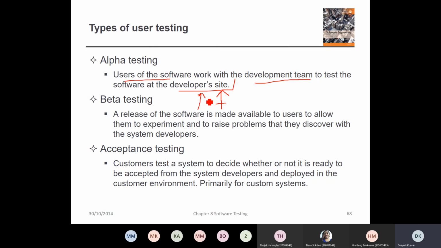Many times before releasing software to the users, it is tested in-house, and that is a typical example of alpha testing. Whether you draw it like this or like that doesn't matter. So that is a typical example of alpha testing, and that is done in-house.